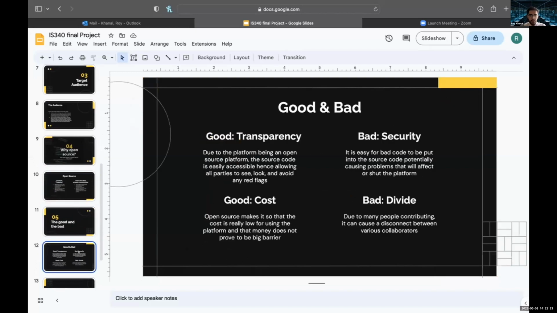So the good and the bad with open source. Like I said, the good is the transparency due to the platform being an open source platform. It allows easy access to the code as opposed to a closed source platform, which would make it difficult for students and collaborators to access the code and alter it as necessary. Open source also allows for the platform to be more cost effective. Since there's a lot of people working on it, it lowers the cost for everybody and makes it more readily accessible for most of the students using it.